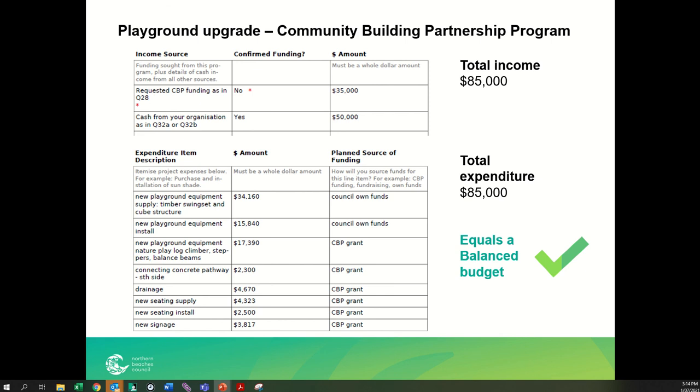I have two examples to show you now. This first one is an example of an application council has submitted for funding to upgrade one of our playgrounds. In the top table, you can see that we have two income sources, the grant for $35,000 that we are requesting and the cash contribution from council of $50,000. One is confirmed and the other not.